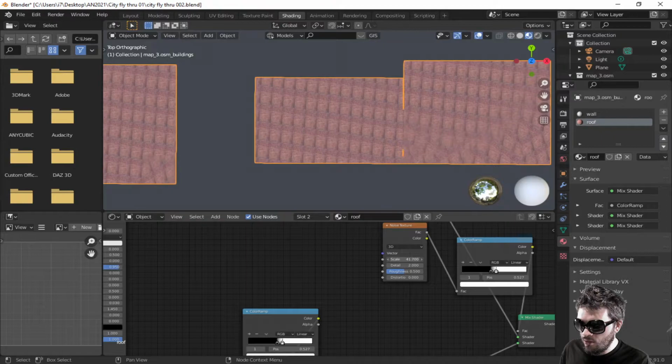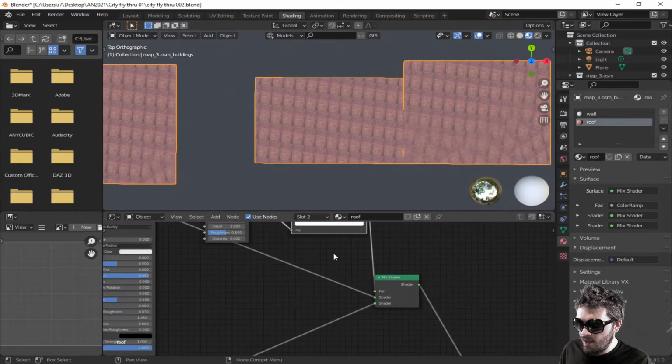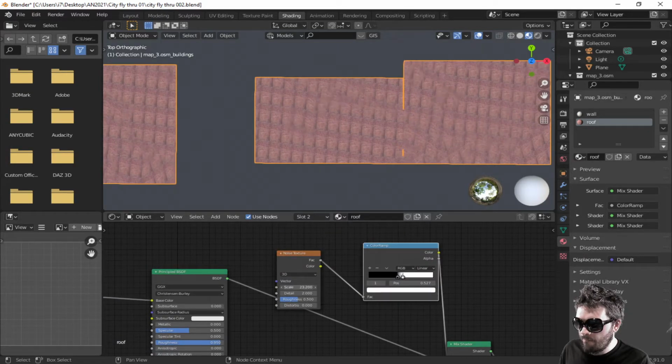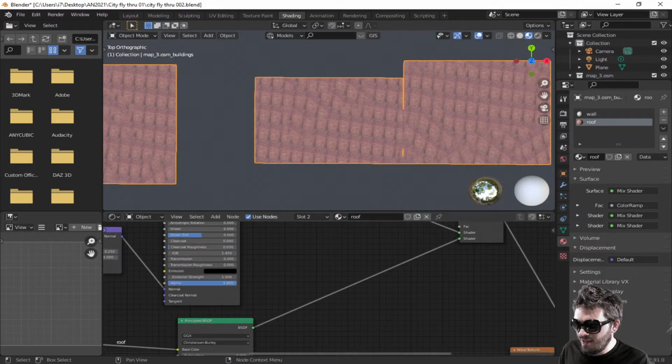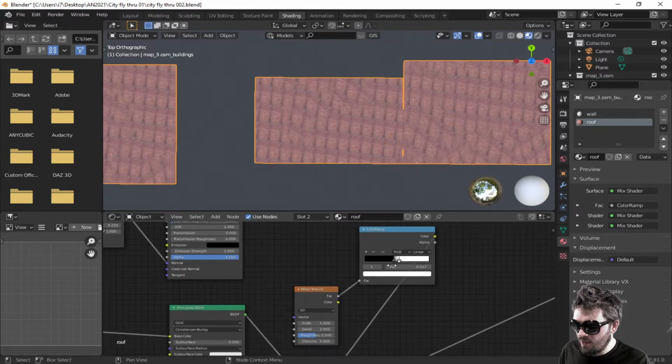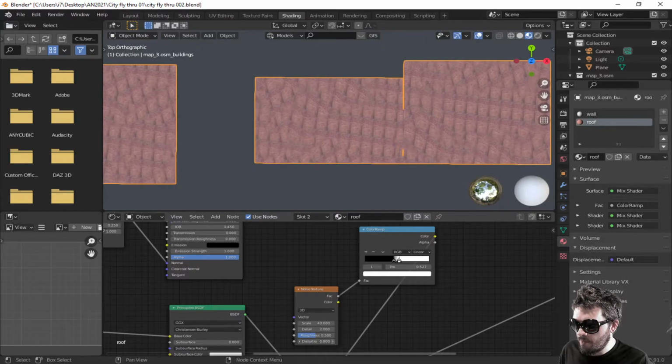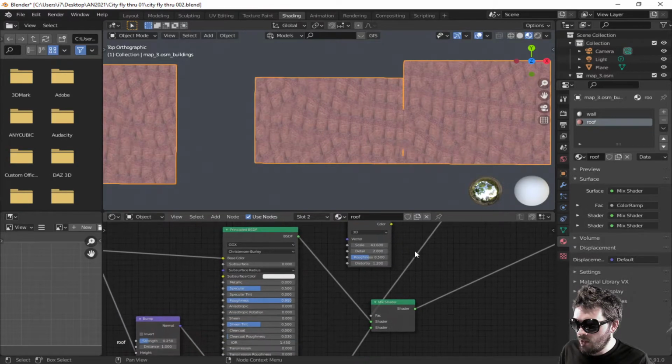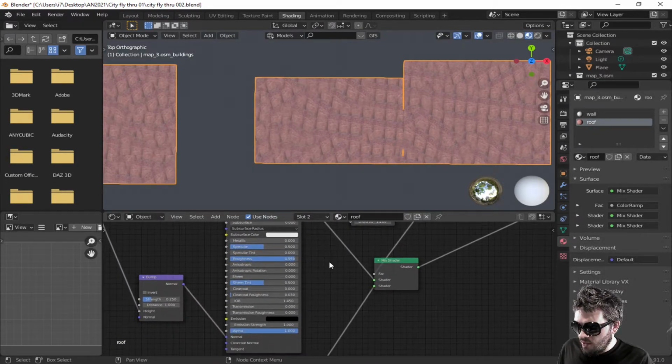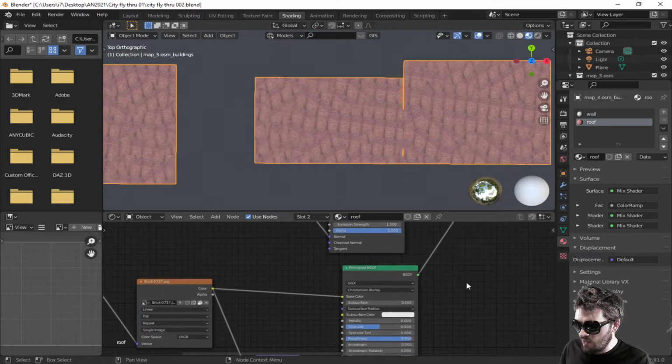Scale. See what it's doing over here? And scale. Detail. Roughness? And scale. Distortion. Maybe a little bit. Now it looks like even more chaos.